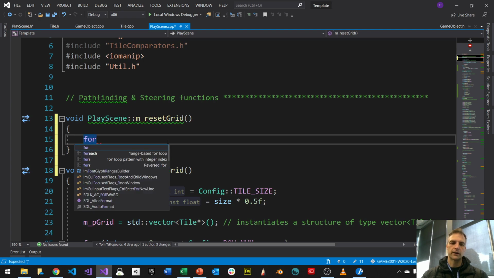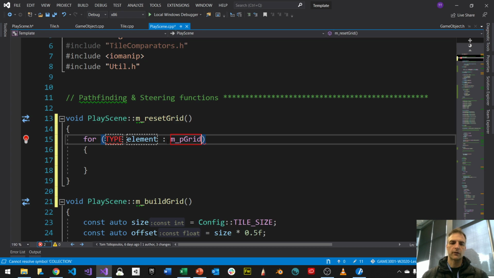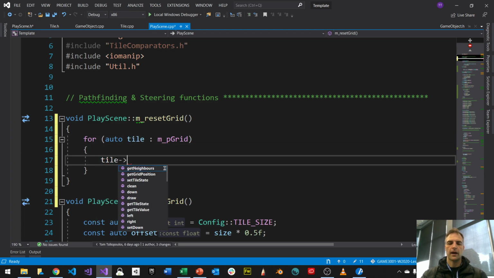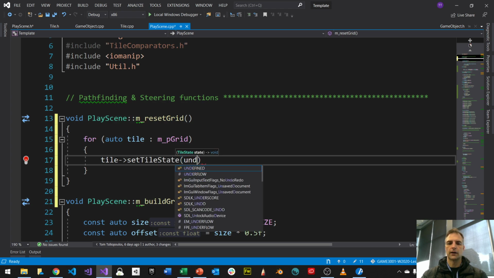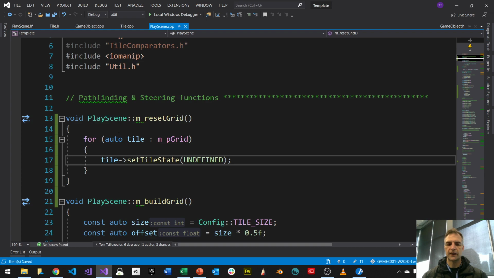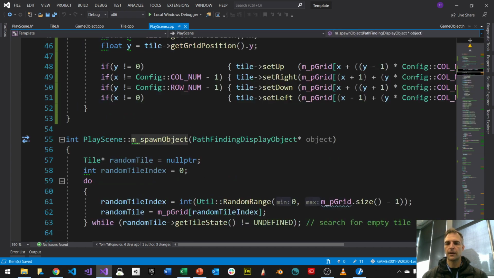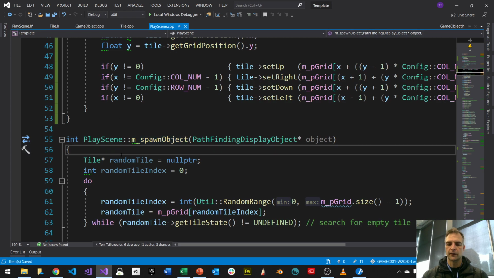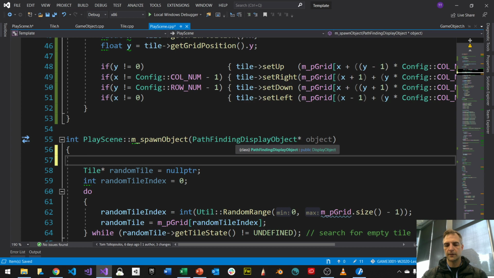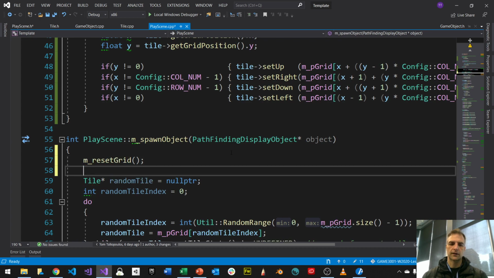Right, so again, I'm going to use the grid, I'm going to use auto, I'm going to use tile. I'm going to say for each tile in the grid, go through it and then set tile state to undefined. Okay, that's what I want. So it's going to reset it every time I call reset grid. And I'm going to call reset grid every time I move stuff, and that happens on spawn object. Every time the object is spawned, before I do anything, I want to reset the grid. I'm going to say m_ResetGrid. Okay, this is going to set it up.